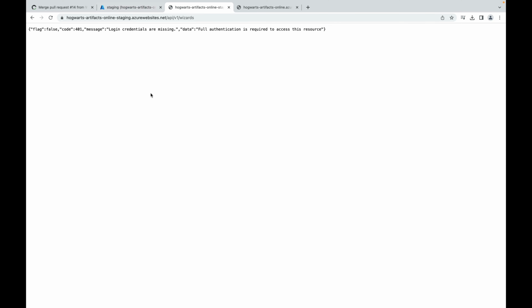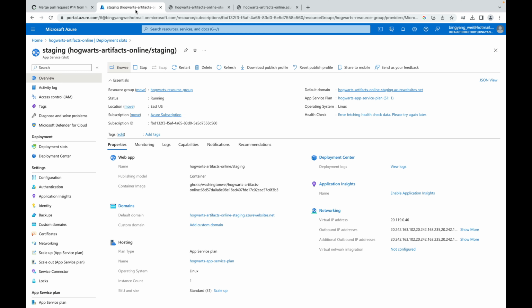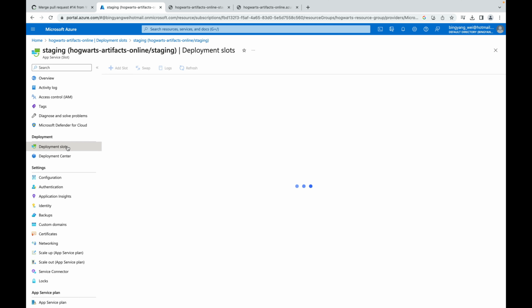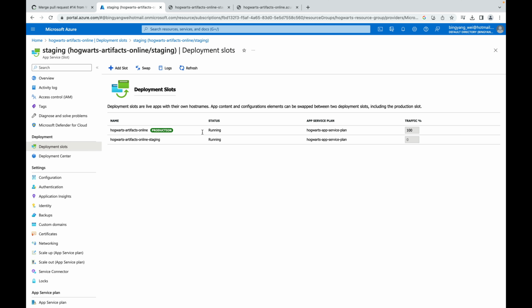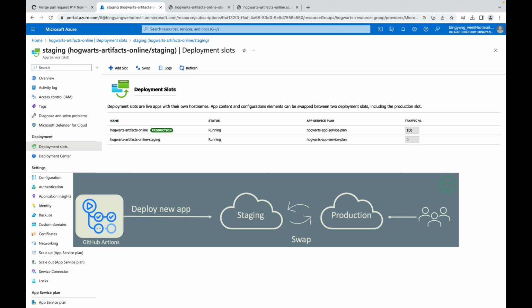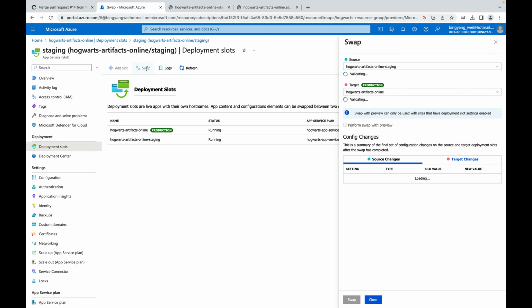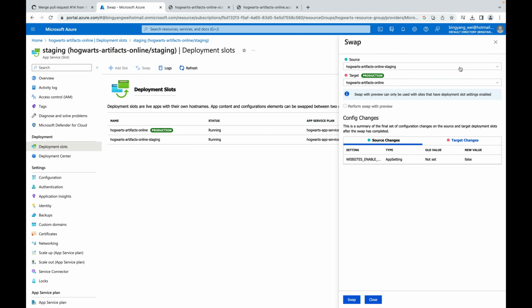Let's go back to Azure portal. Here, let's go to the deployment slots. As you can see, both are running. Then we're ready for a swap. Basically, that swaps the contents between the two sites. So let's click swap. By default, the source is the staging site. The source will be swapped into the target, which is the production site.